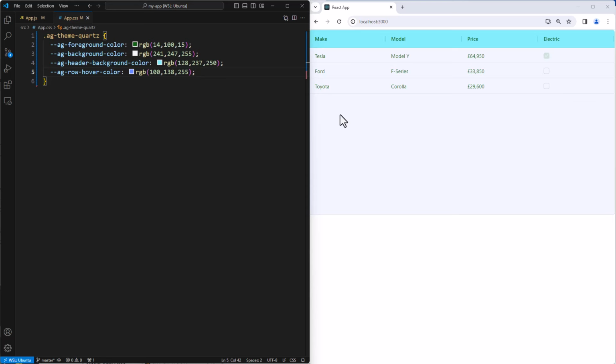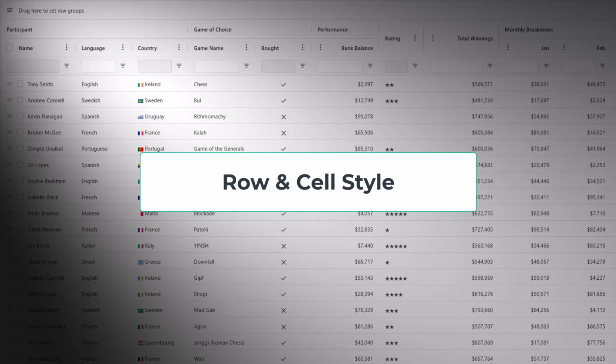Now there's loads of things that you can change. Colors is just one. You can change the font, the padding, the row height. Basically, if you want to change it, there is a variable there for you.